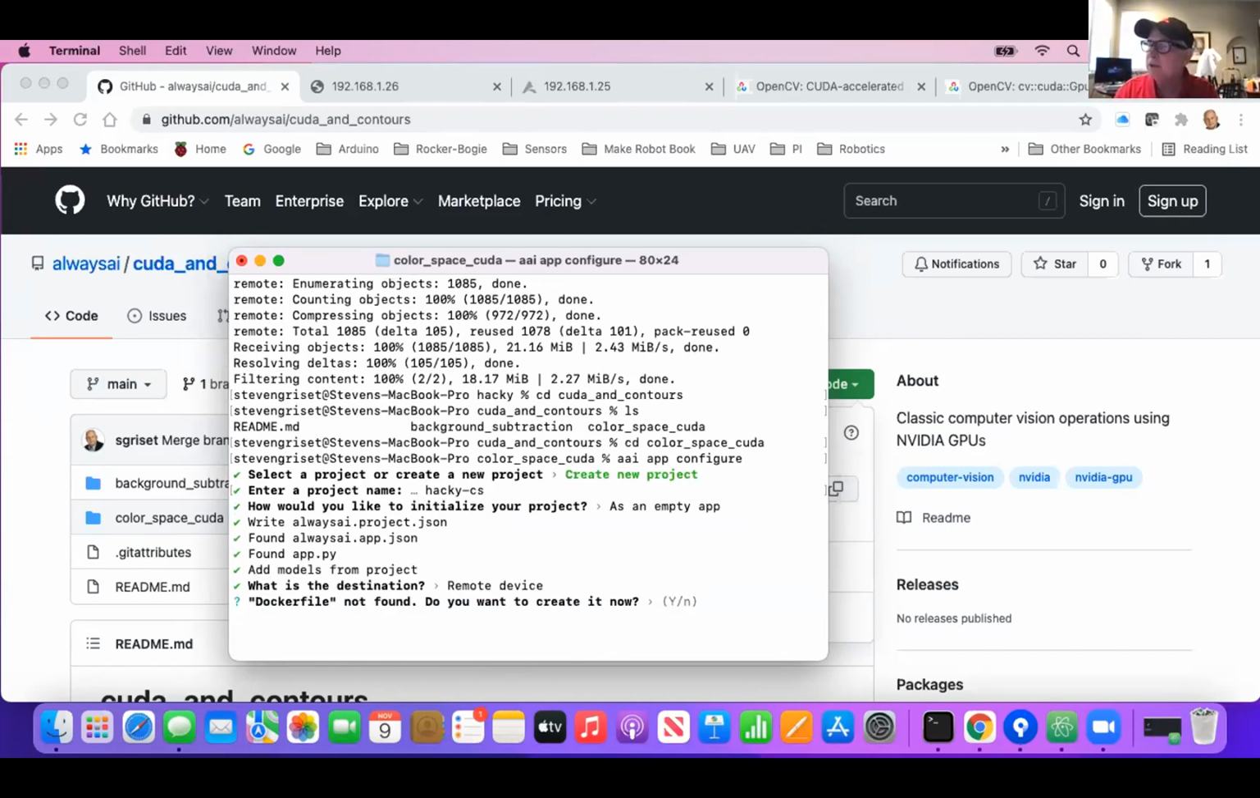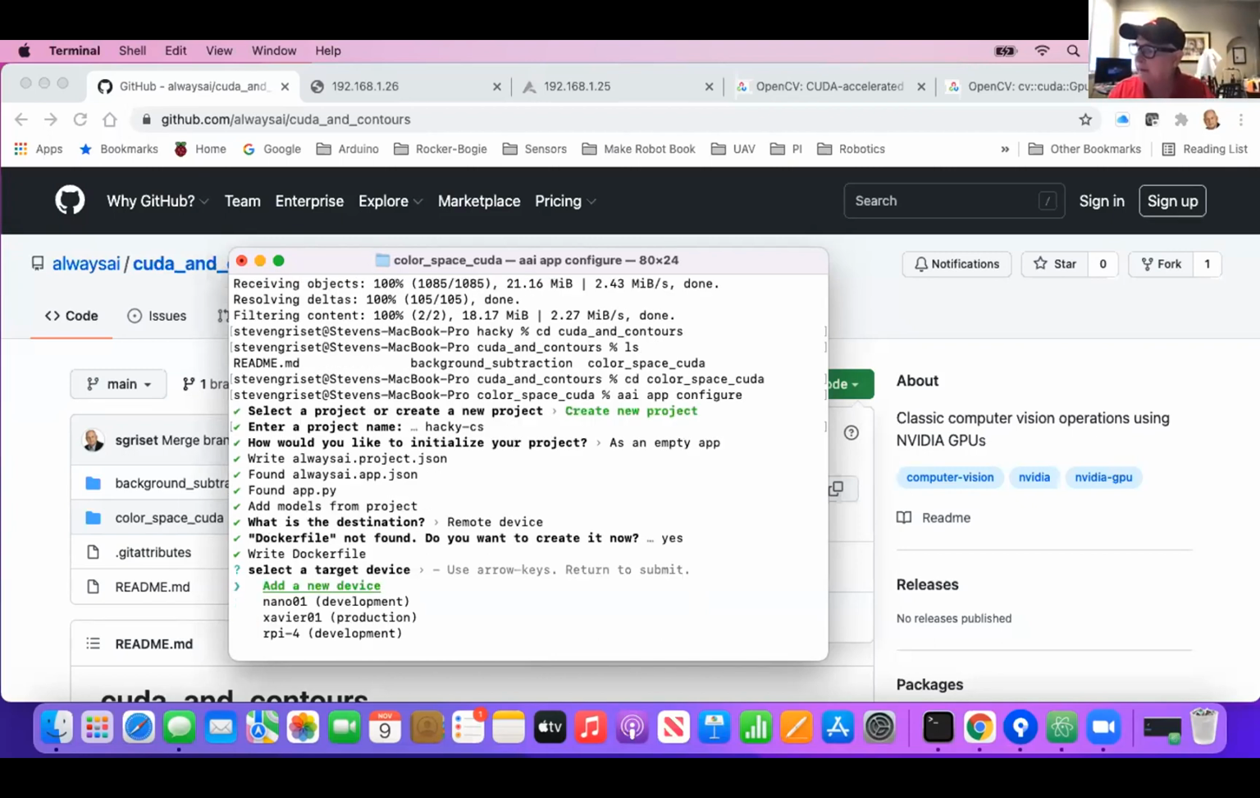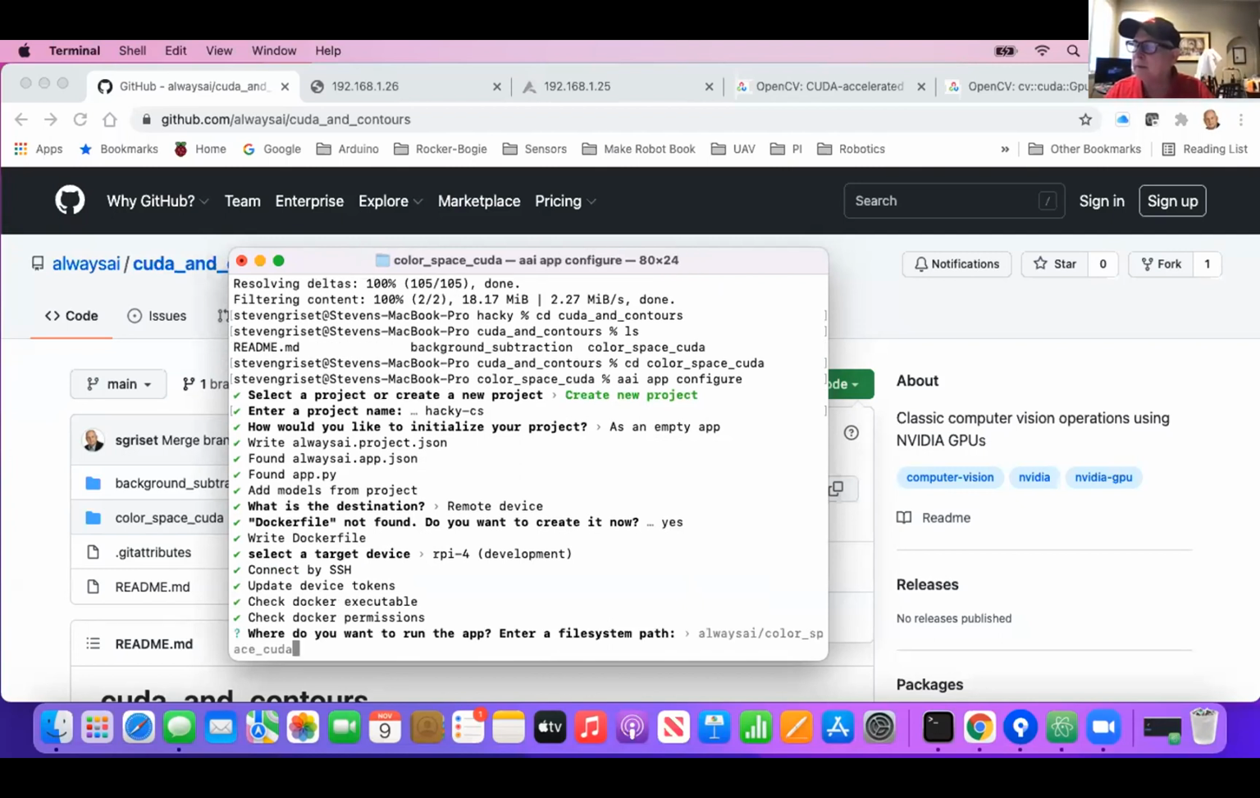I want to go ahead and choose my remote device. If I didn't have it set up, I'd also go through a setup process here, but because I don't want you to have to go through the setup process during this demo, I already have it done. So I'm going to go down to my Raspberry Pi 4, and hopefully it will connect up. There we go. It's updating security tokens. It's checking all my Docker permissions.